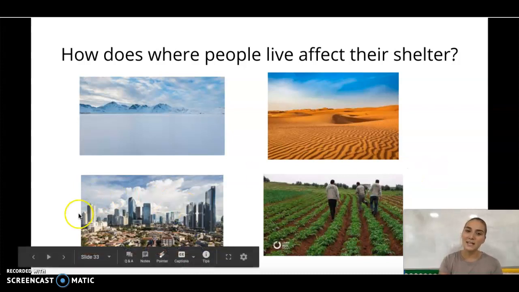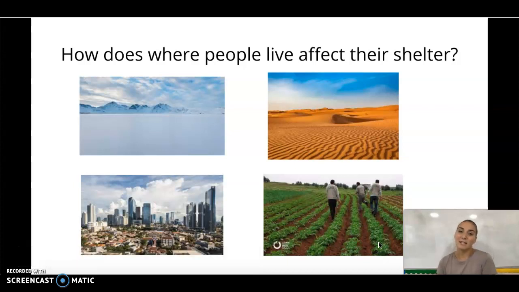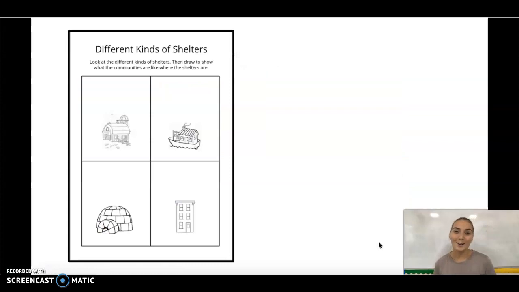Would a person living in a city like this need the same type of shelter as a person living on a farm like this? How might these shelters be different? But all shelters are the same in that they provide protection from the weather outside, no matter what that weather is.